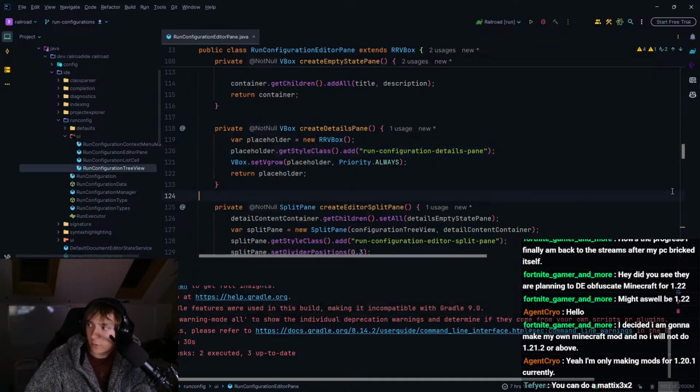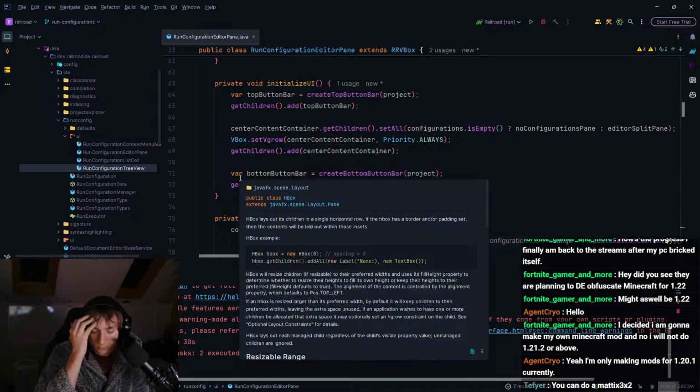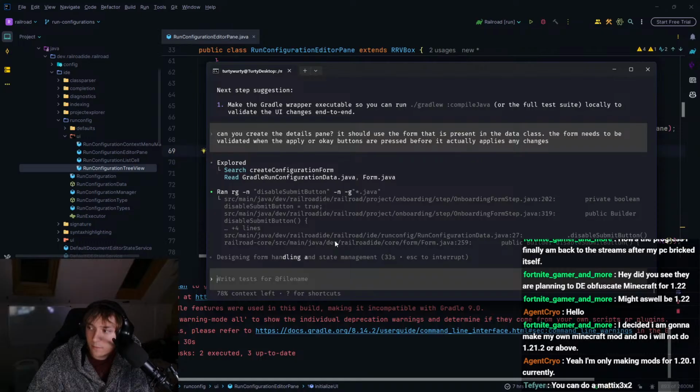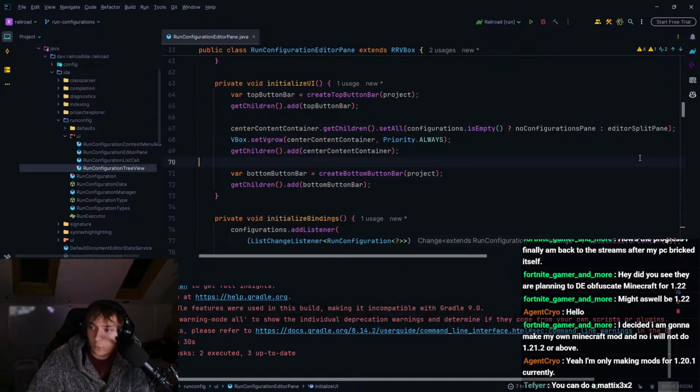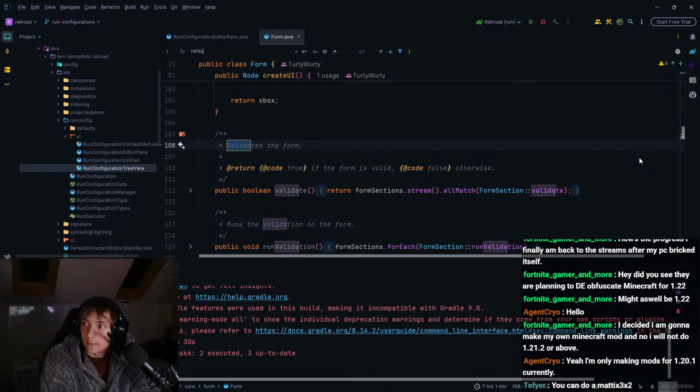It should be fairly trivial because I've already done most of the work, right? Most of the work is actually the form itself. So all it actually has to do, it's actually kind of insanely simple. All it has to do is just create a VBox that the form goes inside of. That's it. That's literally it. And then the validation part will be a little bit more complicated, but fundamentally that's all implemented already because form literally has a validate method.